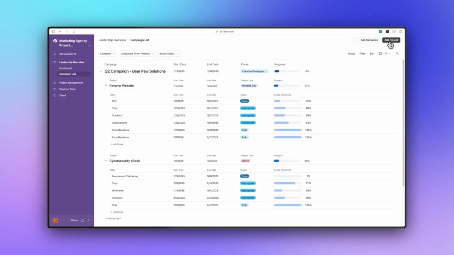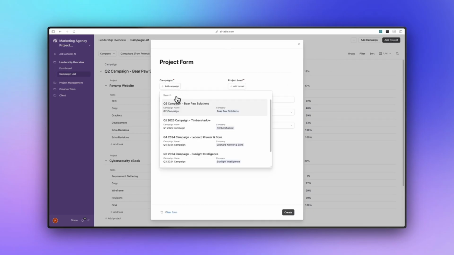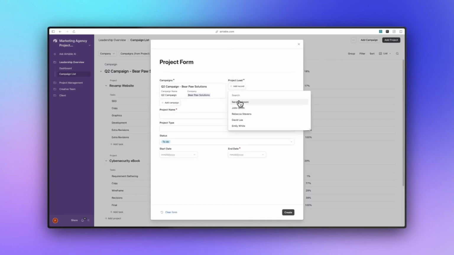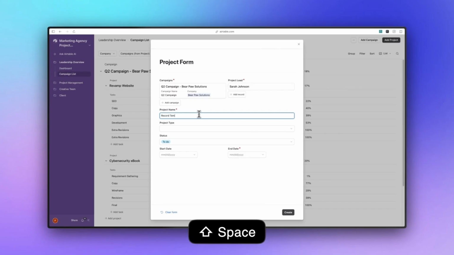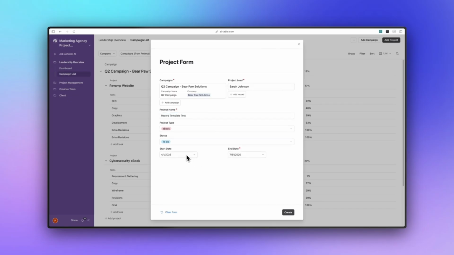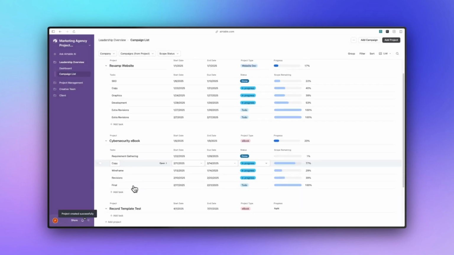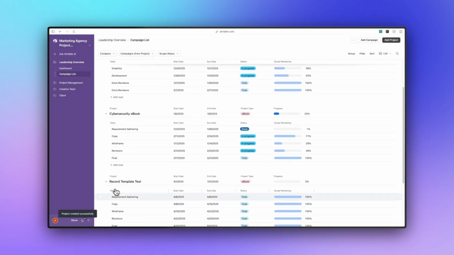We'll do a quick demo first to show you how record templates work. We're going to go ahead and just send through a test. So right here, we have our test. We have a start date, end date. The project name is Record Template Test, and the project type is ebook. Once I hit create, you'll see it populate right here.